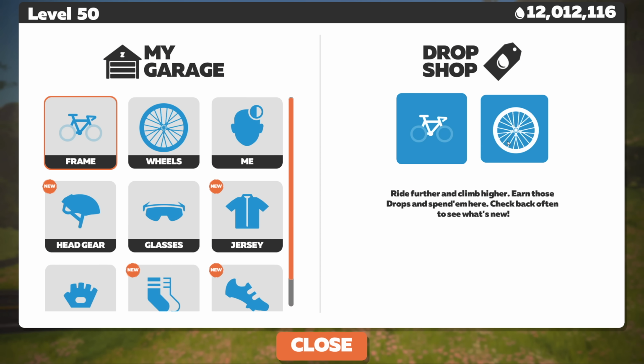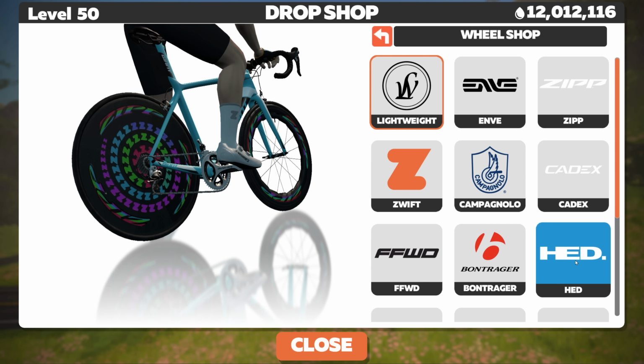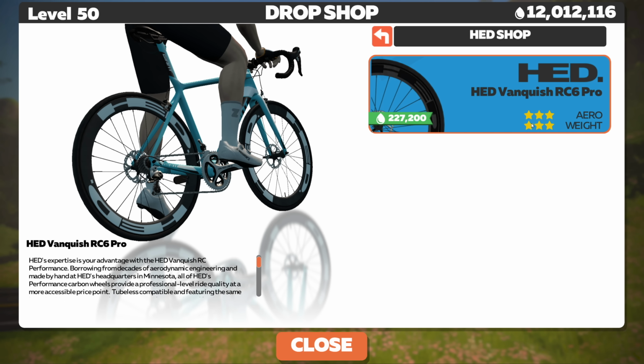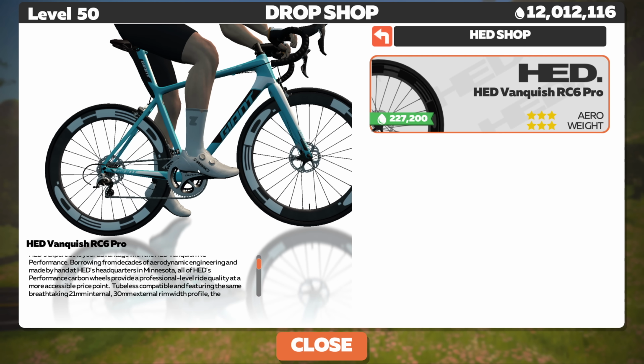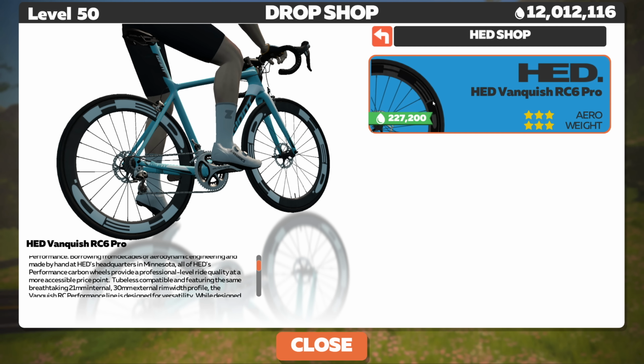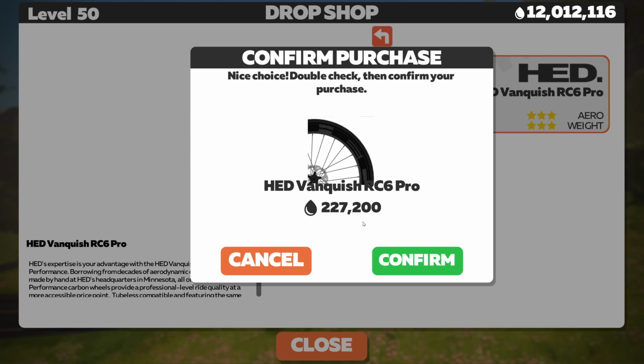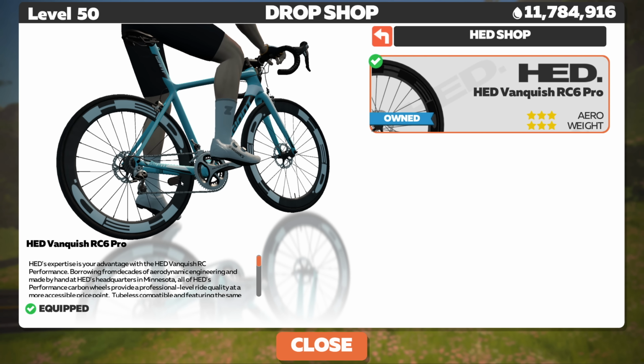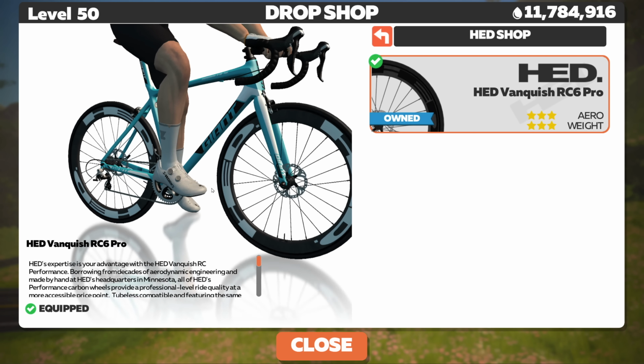Over in the Drop Shop, there are some new wheels from Head. And these are the Head Vanquish RC6 Pro, 3 stars aero, 3 stars weight, and actually don't look too bad on my Blue Giant. So let's go ahead and purchase those for just over 227,000 drops and equip those on the bike. Looks good.